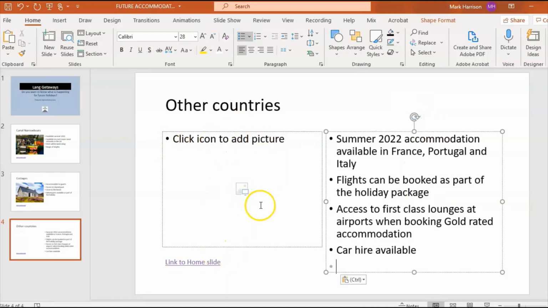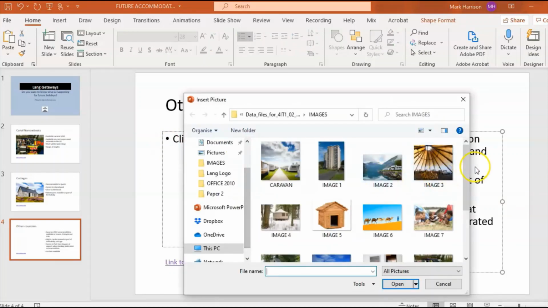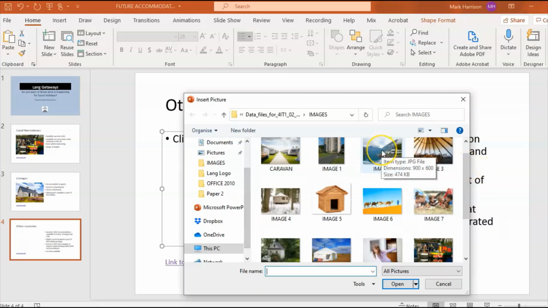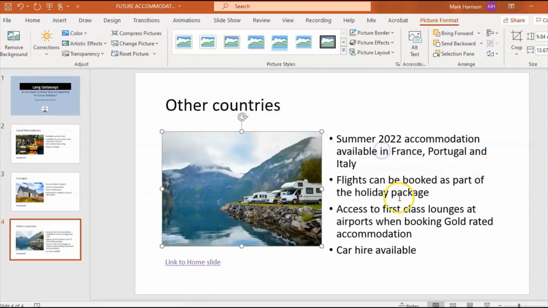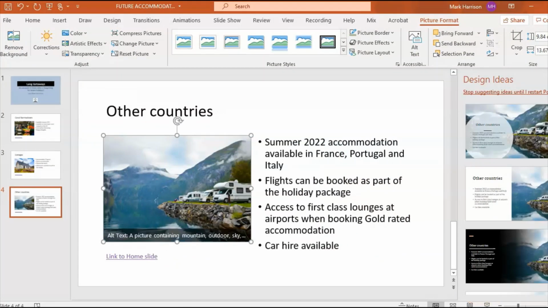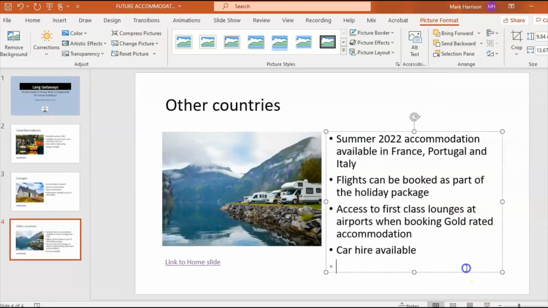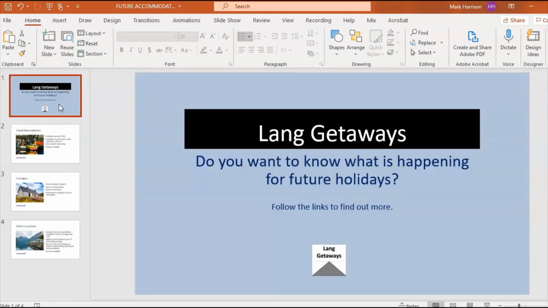This is other countries, so I need a relevant picture of other countries. So that one will do. That looks like another country to me. That will do. Okay, great. Again, ignoring the design ideas. I don't want to be using those. Right, we're not quite finished yet.